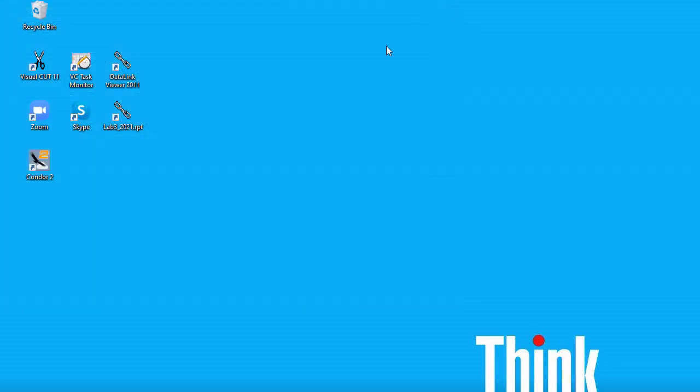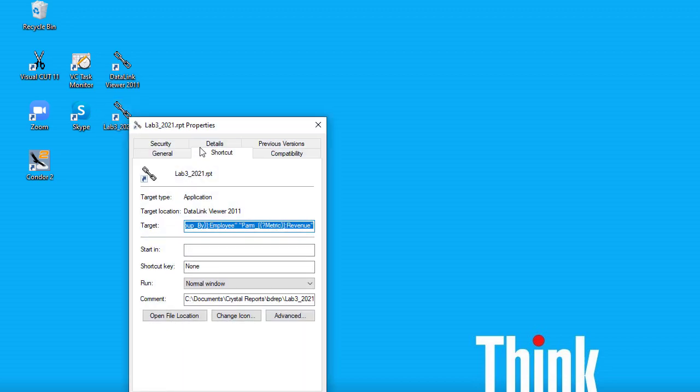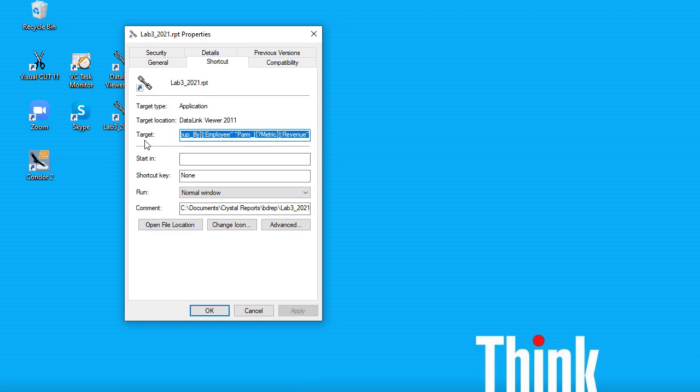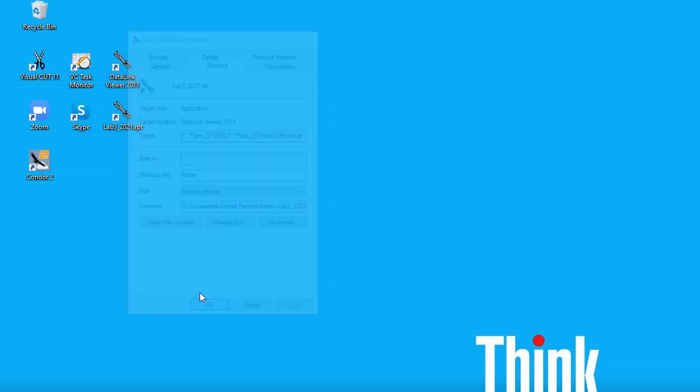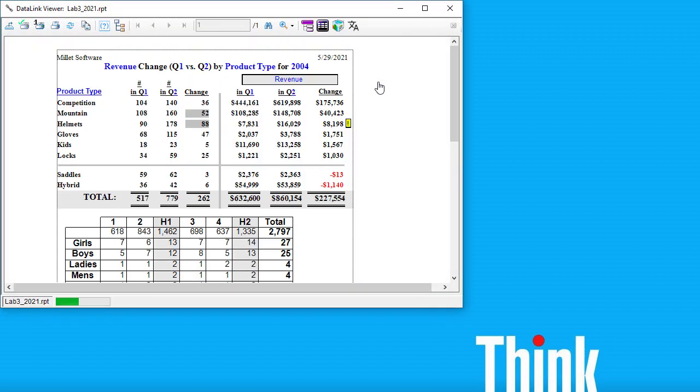That's easy to do. I'm going to close DataLink Viewer and go to the properties of this desktop shortcut. And one of the properties is the target. And it has the full command line that the desktop uses to launch the report. So I can take this part of the command line that says parm group by is employee, and I can just remove it. So if I apply, save, if I now run this desktop shortcut, I should be prompted for the group by parameter, and I can set it to, let's say, product type, click OK, and I get the report.